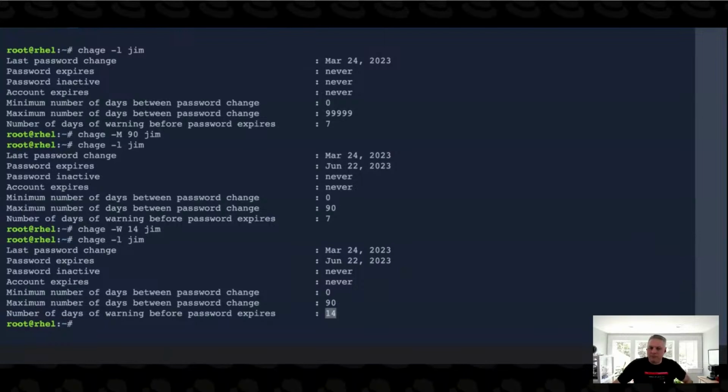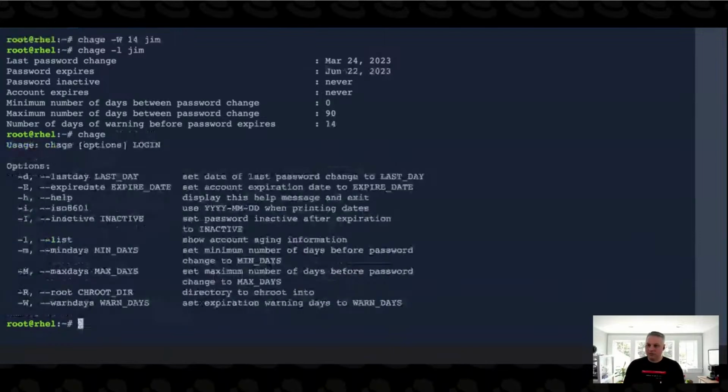But what happens if Jim's password expires on a weekend or on a non-work day? One of the other things we can do is set this password inactive. That's basically a grace period. So after the password is expired, Jim can still use it to authenticate. However, if he does that, he will immediately be forced into a password change activity. So we could do a chage -I, to change the inactive days, and maybe we'll give him a 5-day inactive time.